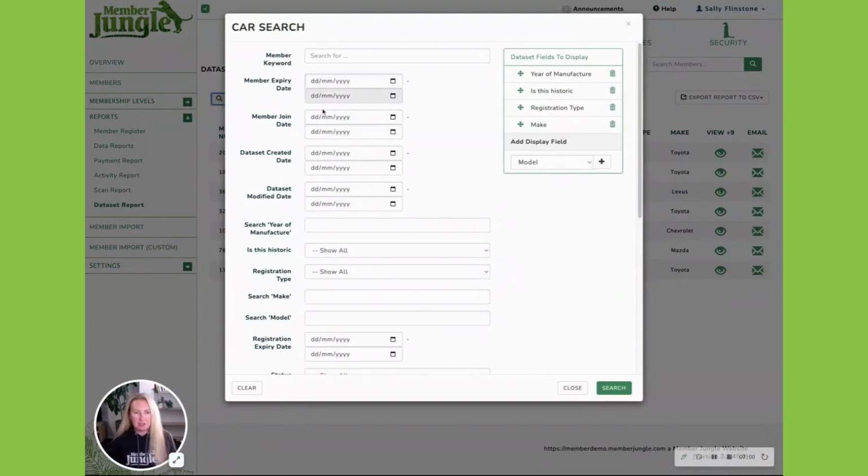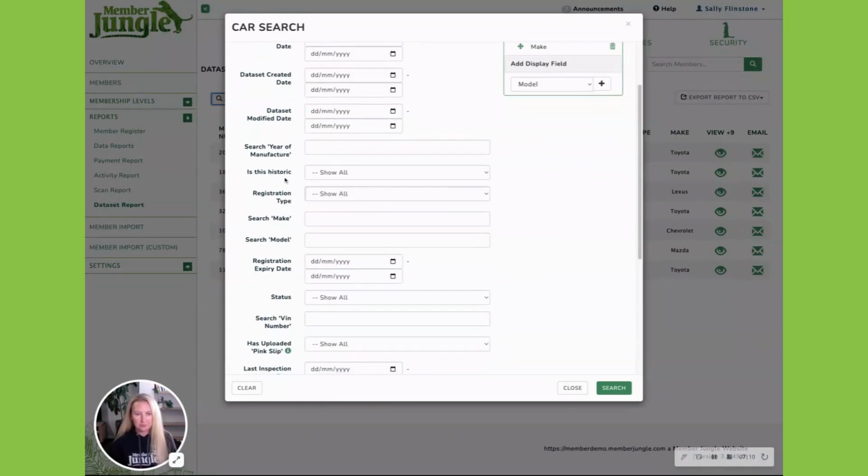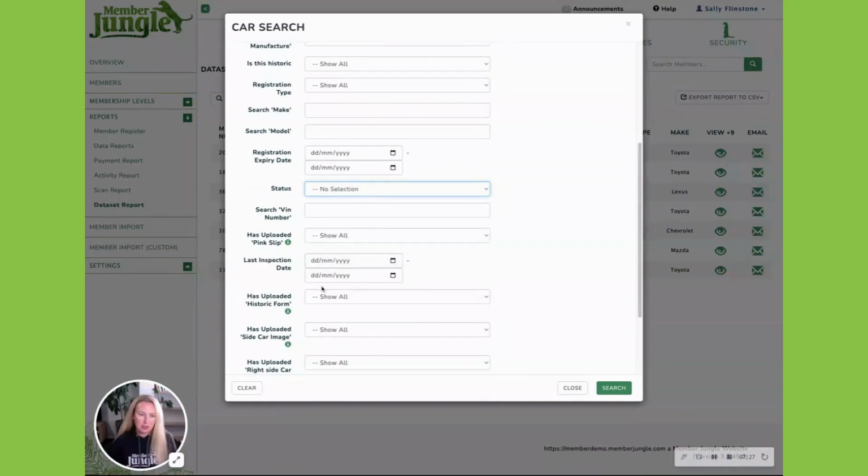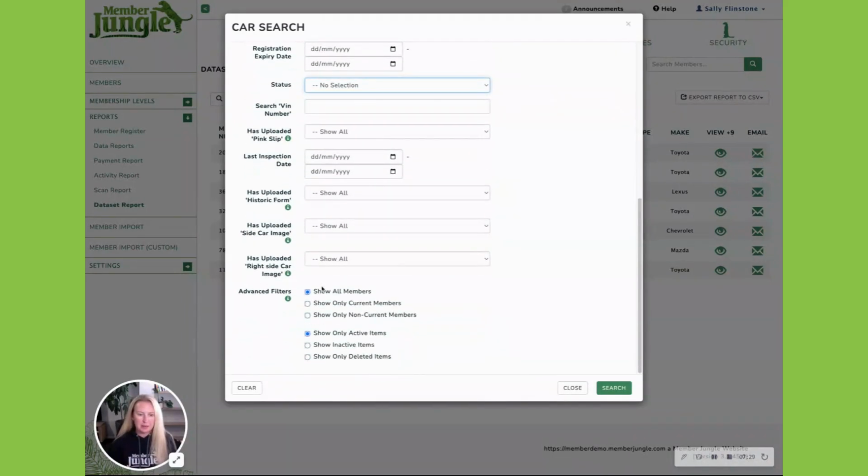So you can come in here and search for members' expiry date. If your members are going to expire and they've got cars registered, in some states that means that they're no longer compliant. So you can search for people that have found themselves in that situation. You can search for any fields that you've collected in your data set. For example, if you put in a status that is admin only and it comes in with no selection, you can see whose cars haven't we inspected. So who's recently added a car that you haven't looked at as an administrator. You can obviously search for expiry date or different details there as well.